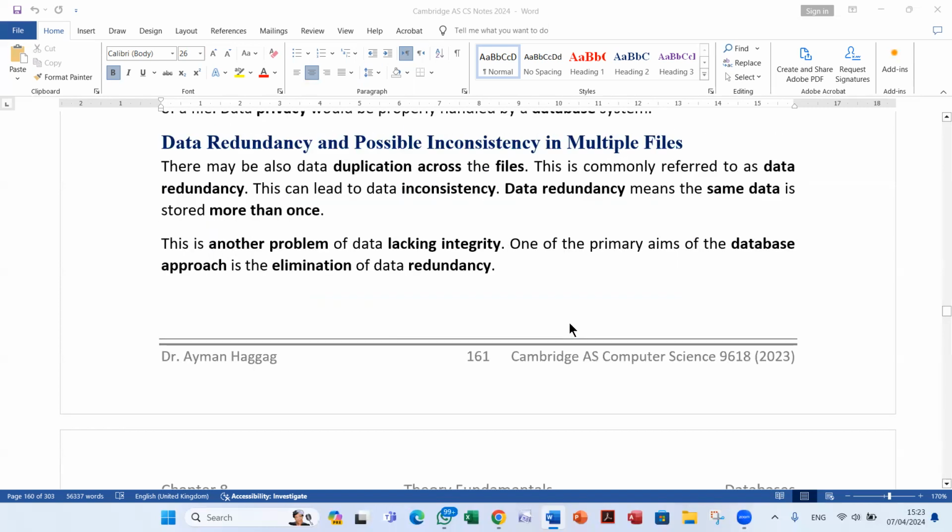Next, data redundancy and possible inconsistency in multiple files. We will learn how to create a relational database. In a relational database, you avoid data duplication. You never write the same piece of information more than once. You put it in a table and link to that table. This reduces data redundancy, which is when you need to type the same piece of information twice.